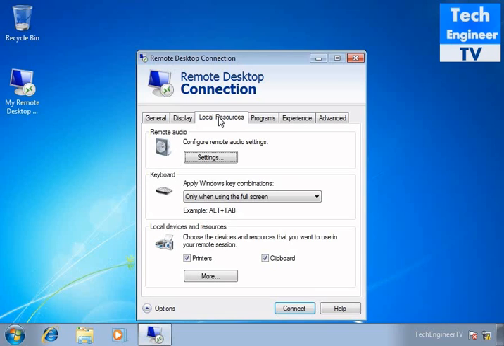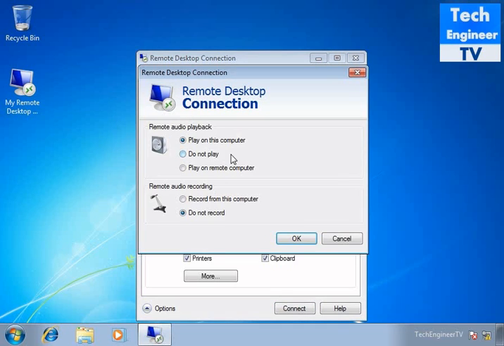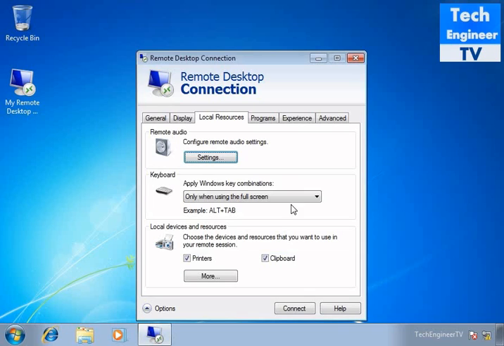Now configure remote settings, so you can set audio related things. Record from this computer if you have audio related things. Also keyboard: apply keyboard combinations only when using the full screen. So you can choose an option on the remote computer, on the desktop computer, Alt plus Tab. This is interesting.